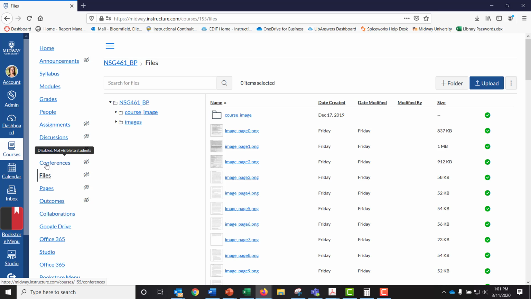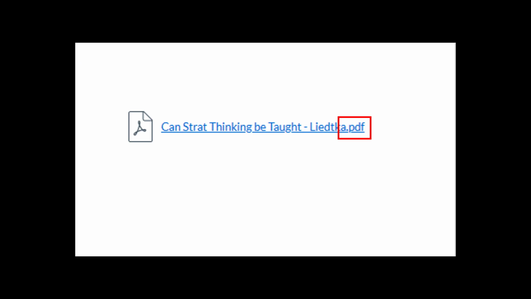So if you have a file that has student data or identifying information and it is pertinent to the course content and needs to stay in there, you will need to delete or mask the student identification information or you will violate FERPA laws. You also need to delete any unknown file type. A file type can be identified at the end of the file name. In the example on the screen, the file type is indicated by .pdf. This means it's a PDF file.